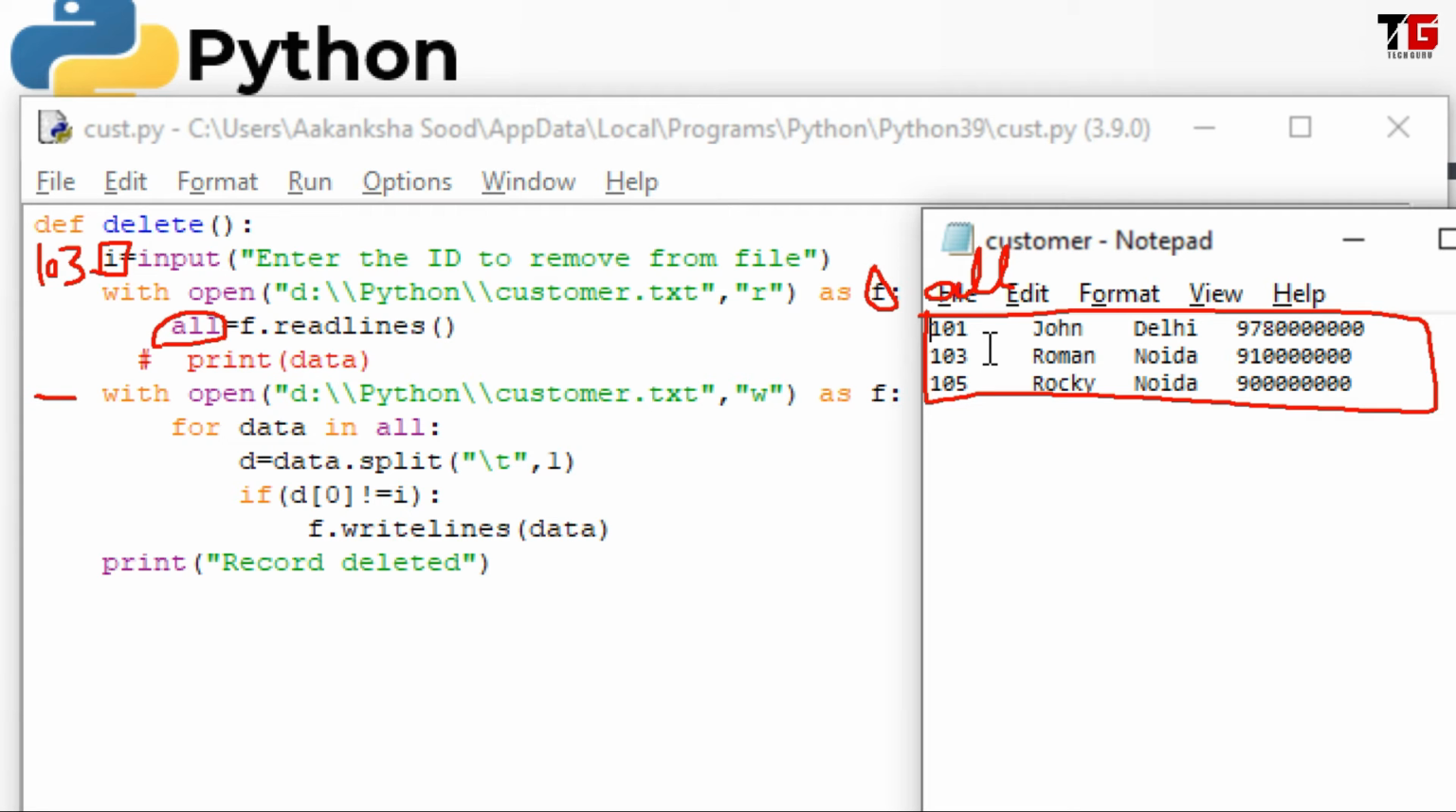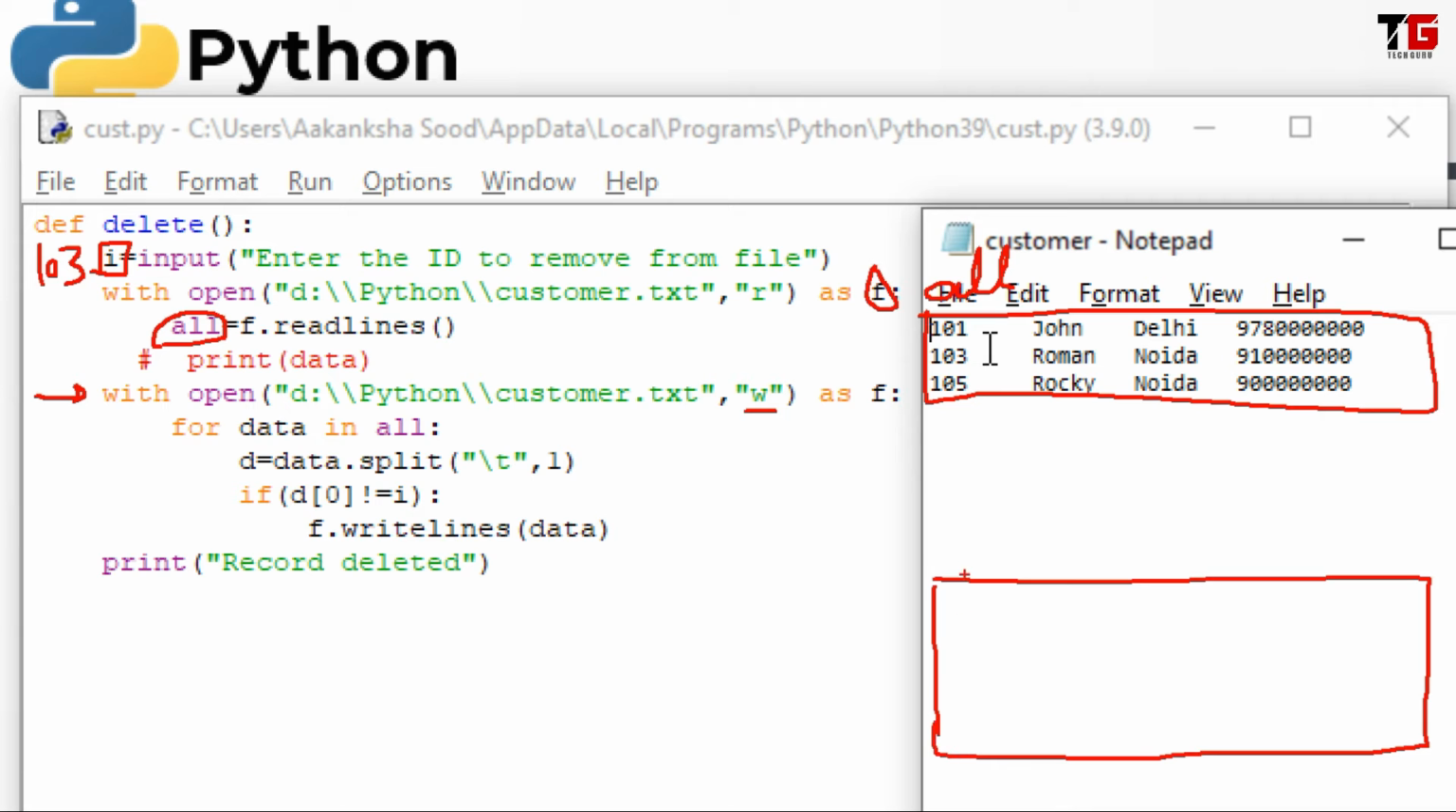Now with open, I specify the same file name, but this time I specify its mode as w. So friends, if you remember in my last video, I told you whenever we open a file in writing mode, its previous data would be removed. So it means now our customer.txt file would be blank.